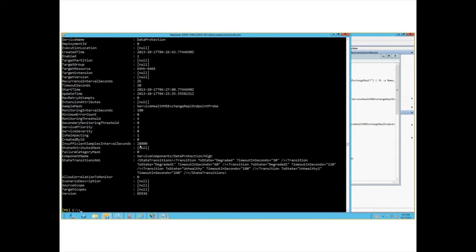Insufficient sample interval seconds. This is basically used internally, but if for some reason the probes can't execute, maybe a code bug or maybe maxed out CPU on the server or something like that, the monitor won't turn red if there weren't enough samples. Okay, component name, you can see it's data protection. This is our priority. It's high on this one.